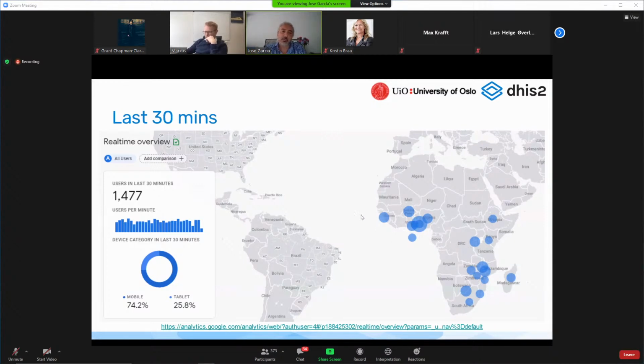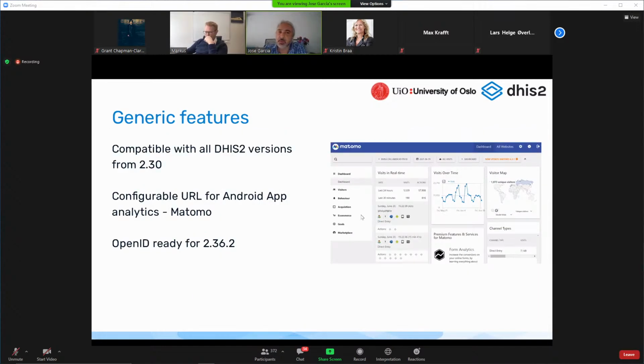Okay, now talking more about the features, what is new in Android in the latest version. It's compatible with all the DHIS2 versions from 2.30. And in this version, we are starting to use a new platform to track the usage stats of Android. It's called Matomo. It is open source, and you can track how the users are using your application. And this was a big requirement from the community.